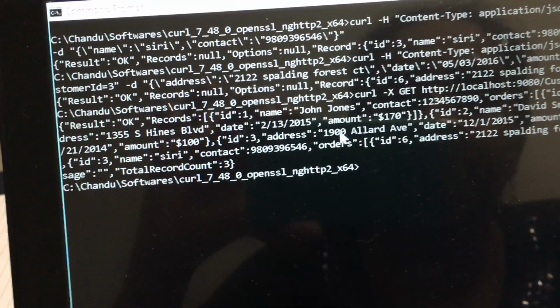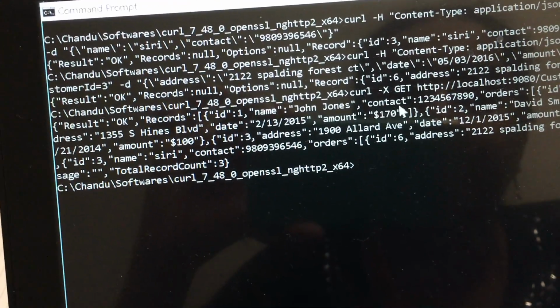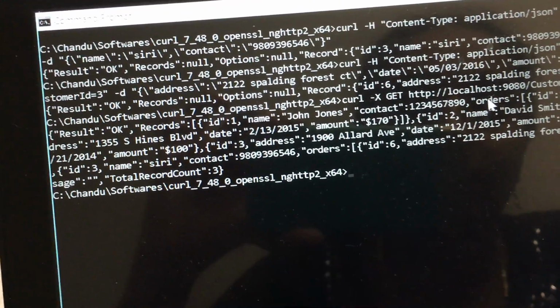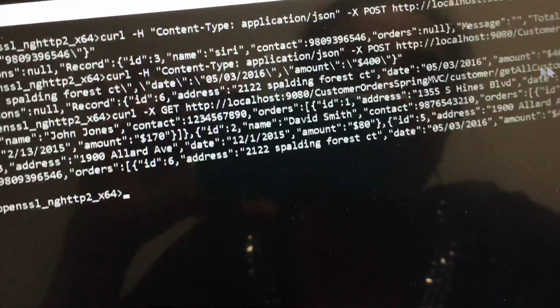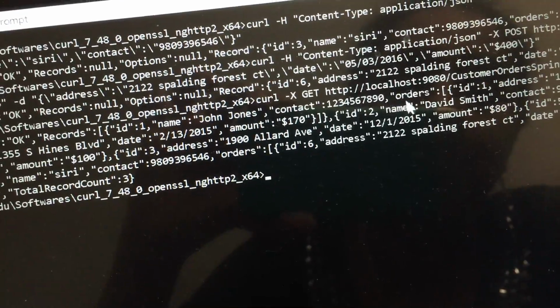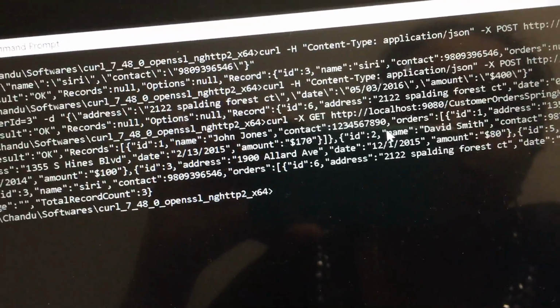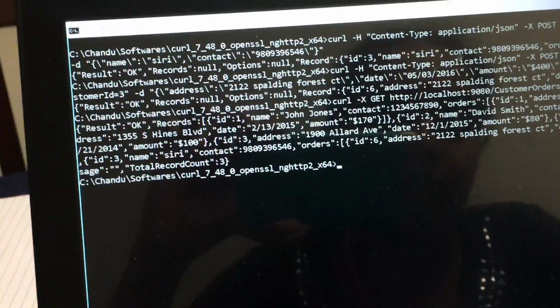So here we can see that we got a list of all the customers. This is customer ID 1 with name and his contact number, and the related orders of this customer. Even though I have asked just for the customers list, the orders list is also displayed for each customer. By this we can see that the one-to-many relationship is proved here. So this is the retrieve for customers.